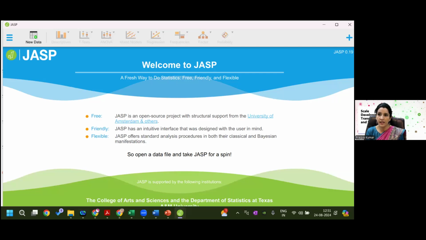Aditi is writing, I do not have Jamovi. Okay, I think one of the participants, Naveen, are you there? You can post the link in the group, or anyone can post it. Directly you have to go to Google. I'll show you here how to download it. It can be downloaded directly.